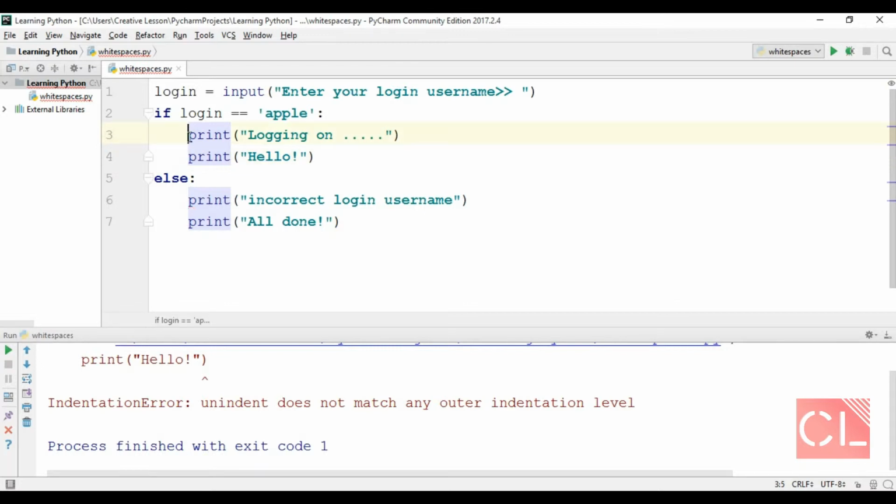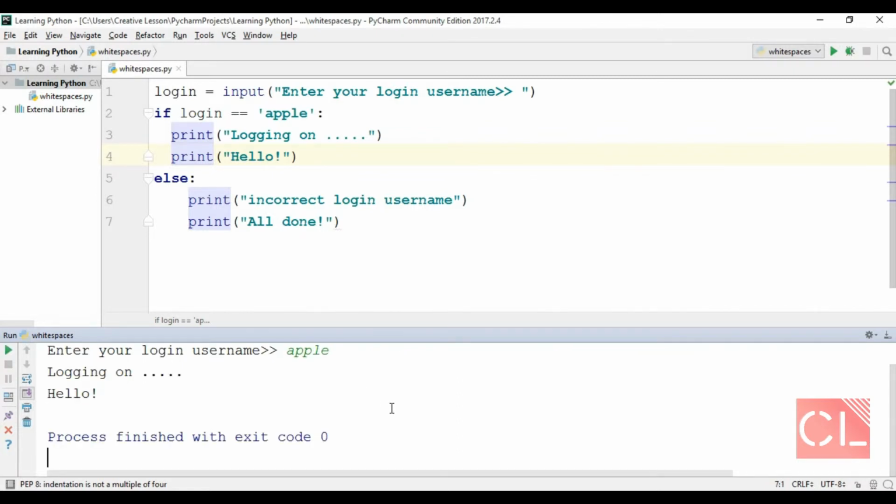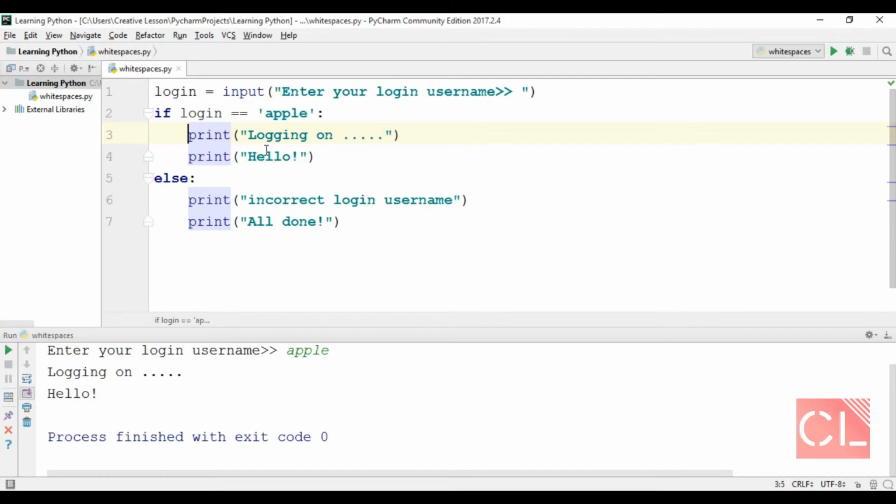If these are 4, this is 4, then this should be 4. If this is 3, 2, and this is also 2, and you run the program, we got no error, and we can write apple and the program runs successfully. So indentation has to be consistent, and 4 spaces for indentation is a tradition.